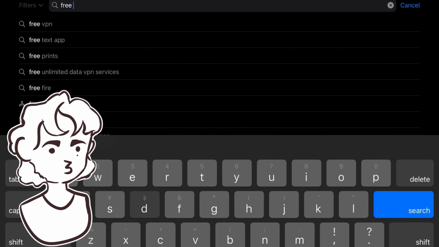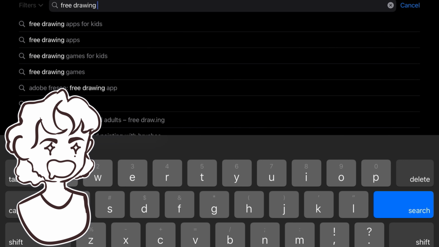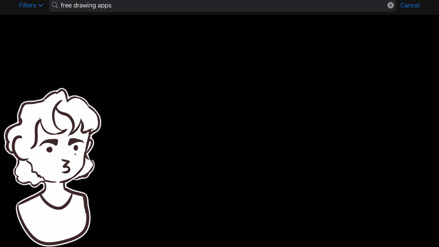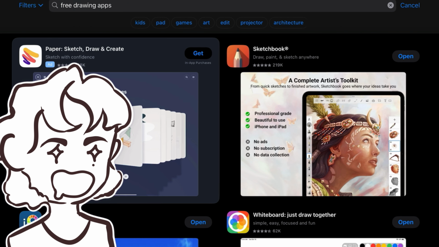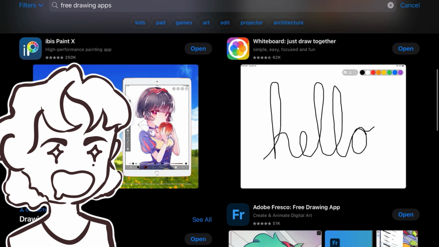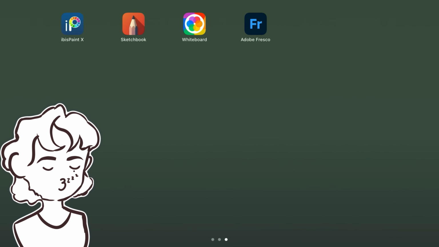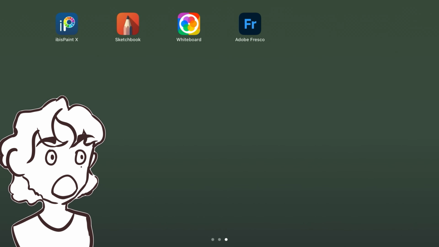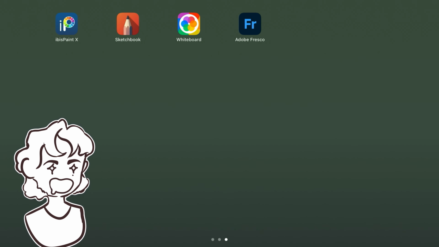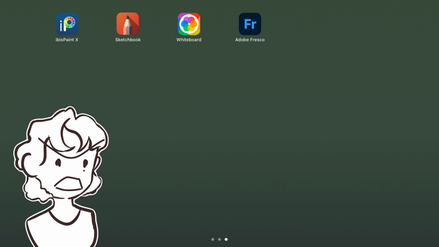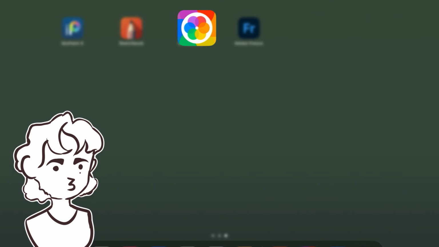So I searched the best free drawing apps and we're going to be trying the first 4 results that we get. And I've already installed them, so I'm going to be trying all 4 of these apps and then tier ranking them later, so stick around for the tier ranking. The apps that we're going to be using are, drumroll, Ibis Paint, Sketchbook or SketchDesk, Whiteboard and Adobe Fresco.